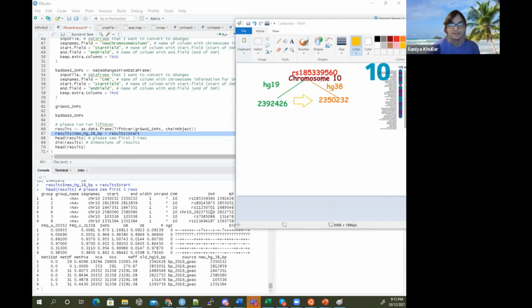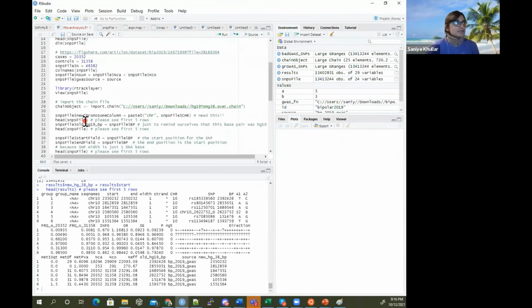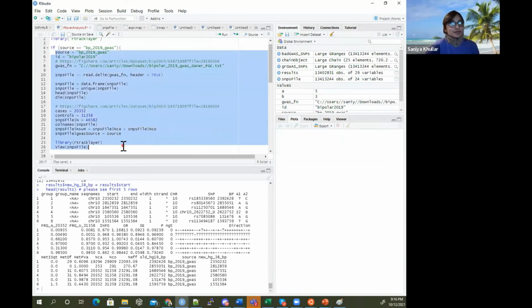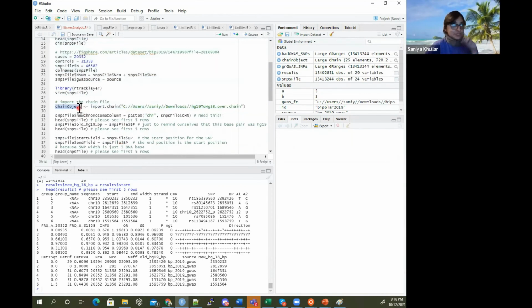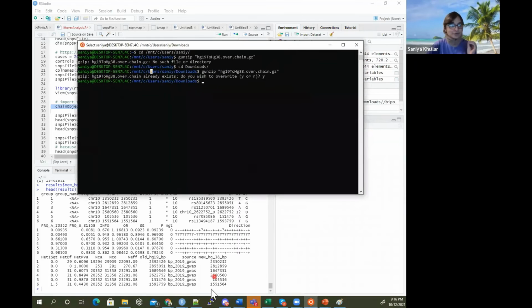So just to revise with you guys again, very quickly, we load in a genome-wide study. We also have to load in the chain file, which we downloaded and gunzipped. Once you download it, you just do gunzip. So you go here to download it.